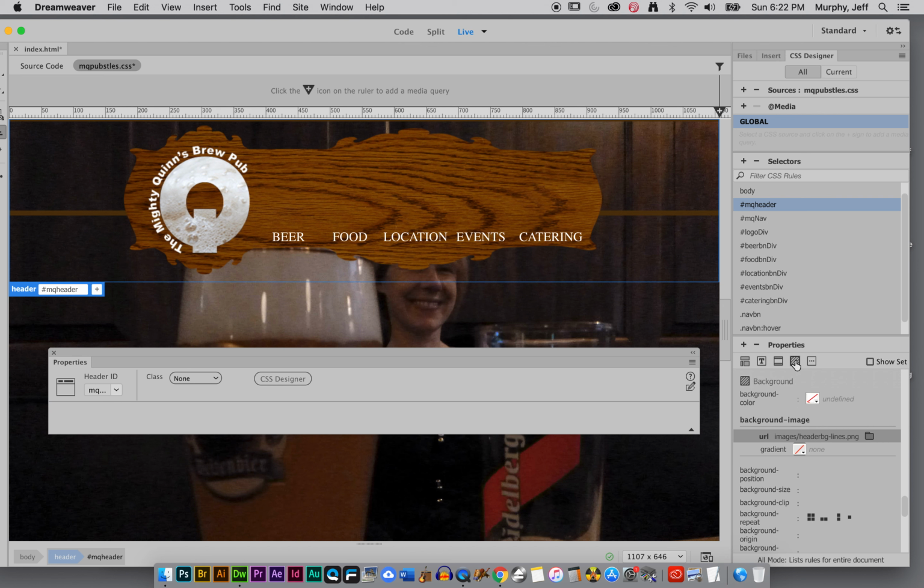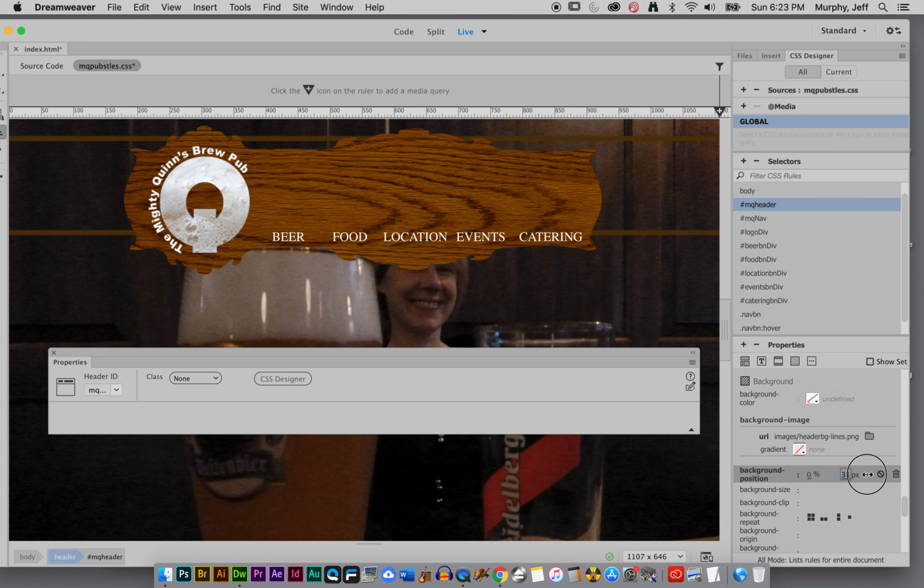So again, we can go to the background and we can say background position, and I don't need to change the width. I just need to change this one. I'm just going to use pixels. This is Y, so it's up and down. And let's just scrub this number until those lines line up.